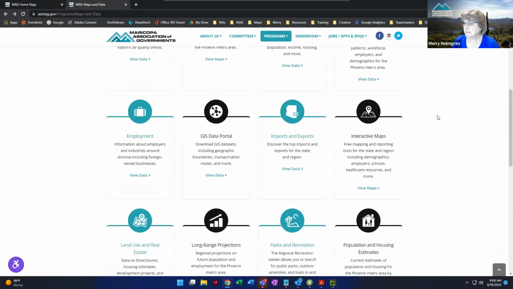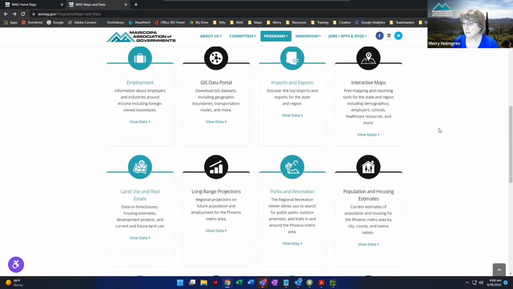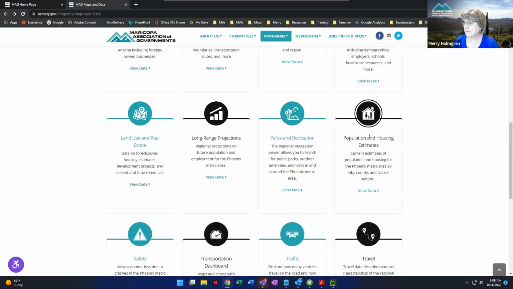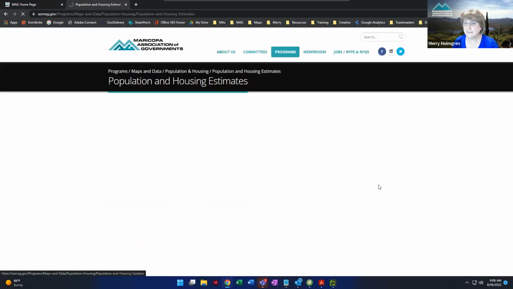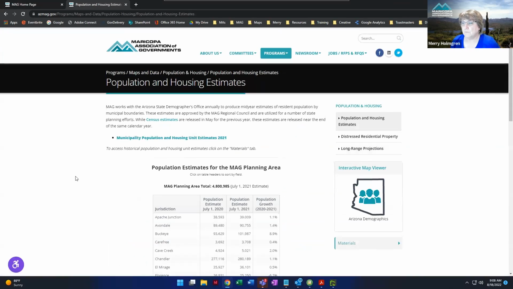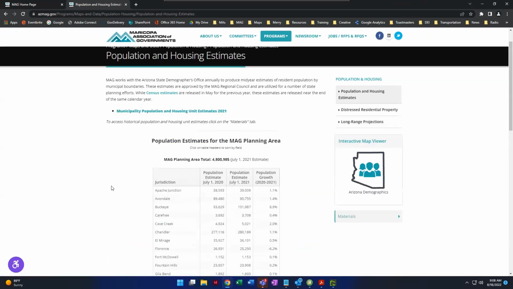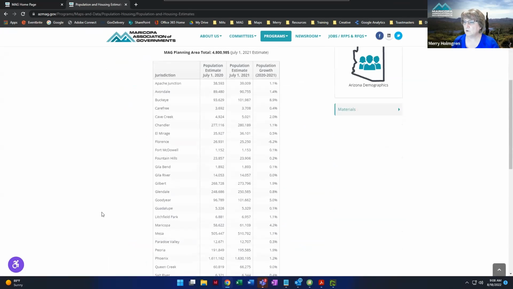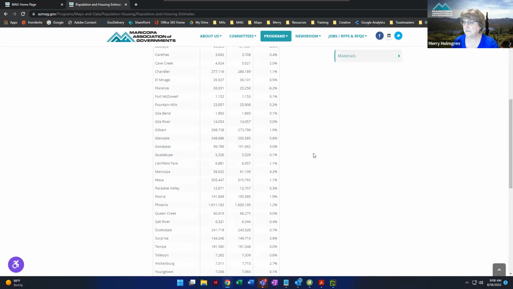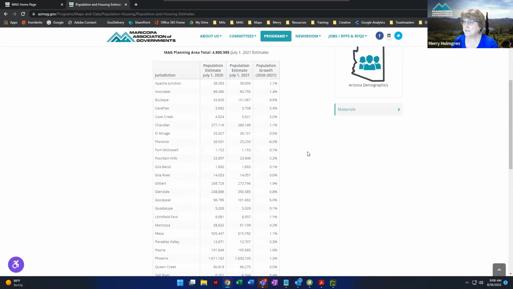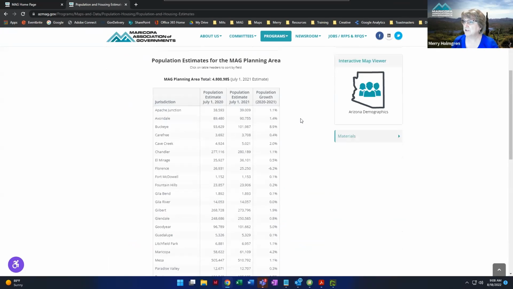Now I'm going to skip down here to, we had talked about the population and housing. So I'm going to take a look at that. We also put out these municipal population and housing unit estimates. Is that every year, Scott, or every few years for the housing estimates? I think it's every year. Every year. And so you can come here and see a quick rundown of the population estimates, or the housing estimates, excuse me.